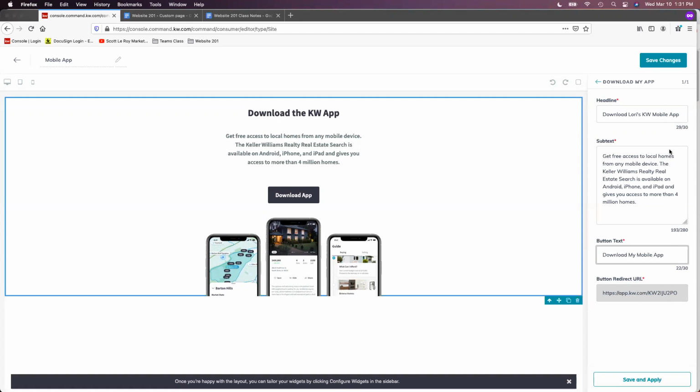So once you guys have tweaked your headline, if you wanted to tweak your subtext, button text, whatever it may be, we're just going to go ahead and click on Save and Apply on the bottom right-hand corner. Once you guys click on that, you'll see your changes have actually appeared on the left-hand side. So this is essentially our preview.